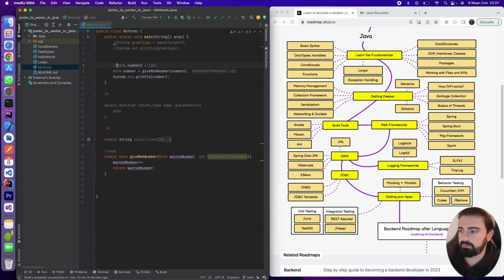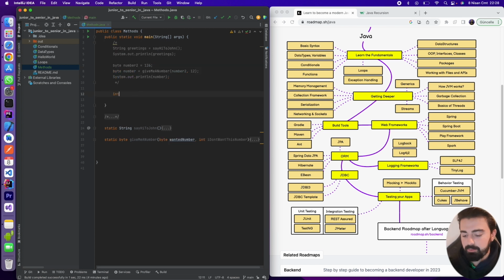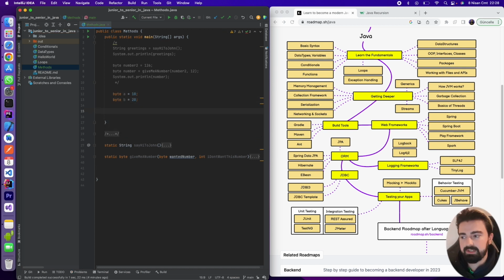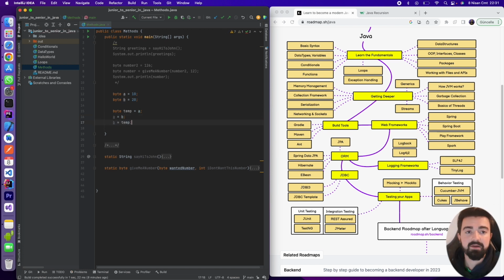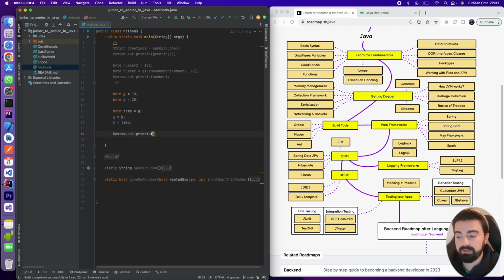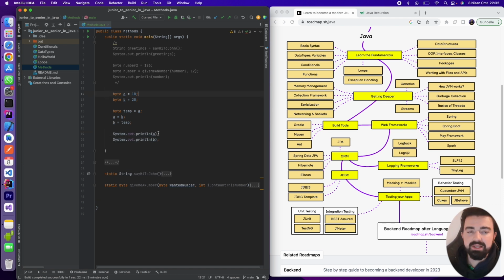Let me write some code here. Now I want to create a swap function, okay? I'm going to declare two variables. The first one is going to be 10 and the second one is going to be 20. As you know, in the swap algorithm, if you want to change the values of two items, you should create a temp variable. We declare a variable called temp and initialize it with A. So temp equals A, then A equals B, and B equals temp. That's how you swap two values. Let me make sure I'm correct: 20 and 10, we just swapped these.